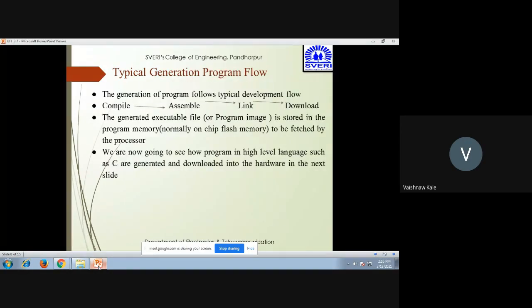In this case, normally the program generation flow happens as compiling, assembly, then link, and then downloading. The generated executable file, or the program image, is actually stored in the program memory, which is normally the on-chip flash memory, to be fetched by the processor. And we are now going to see how a program in a high level language such as C is generated and then downloaded into the hardware in the next slide.